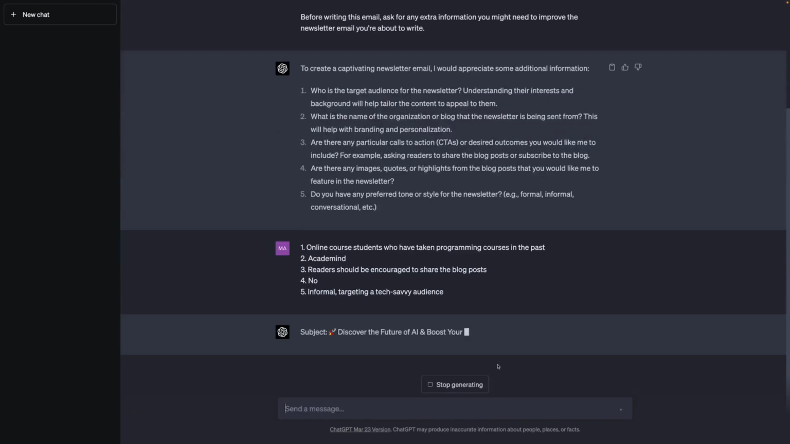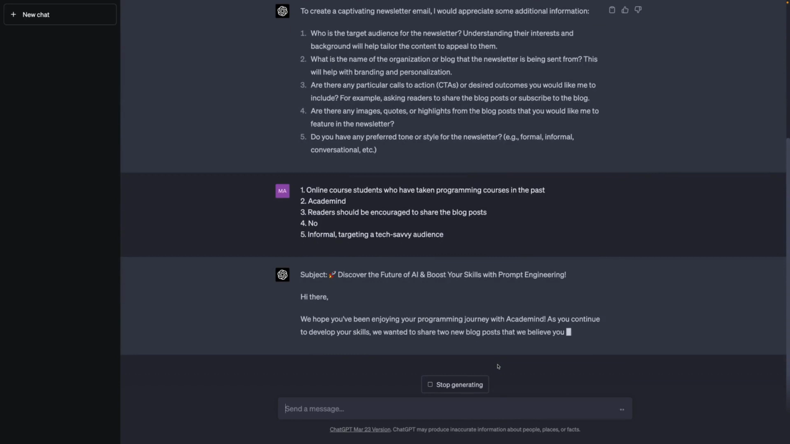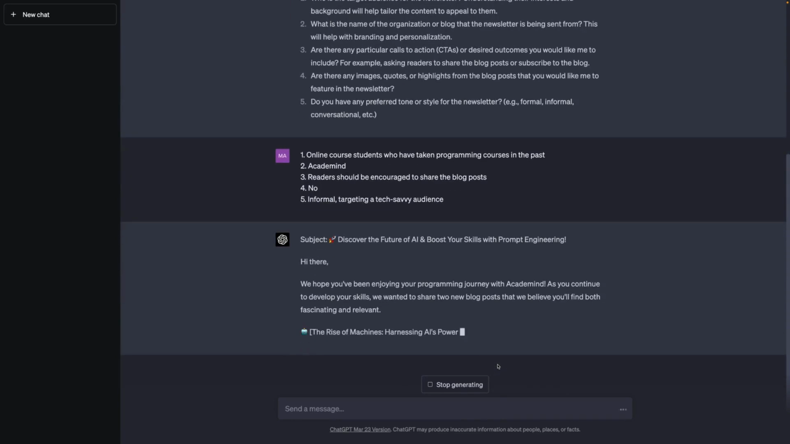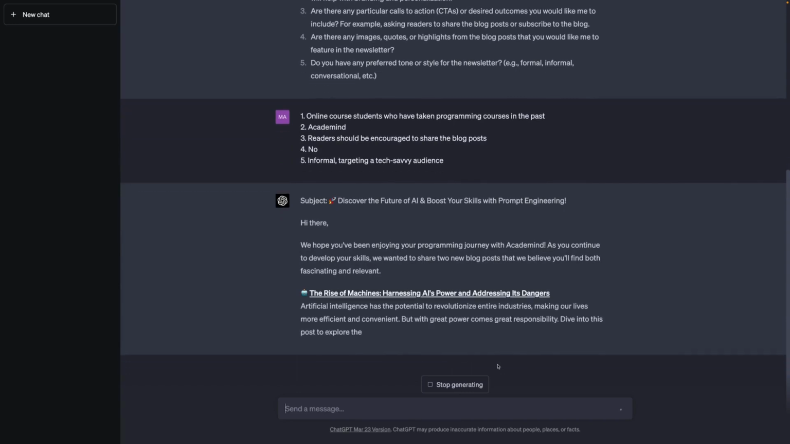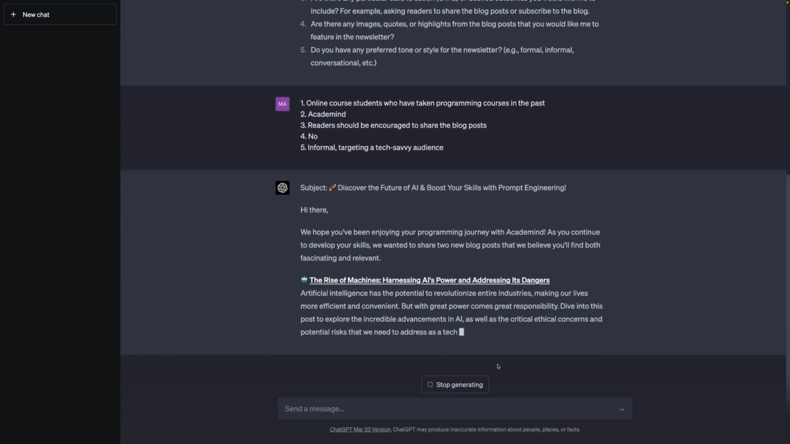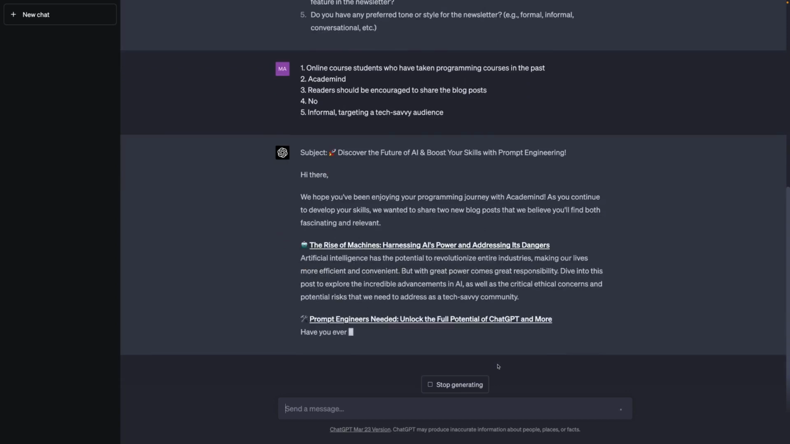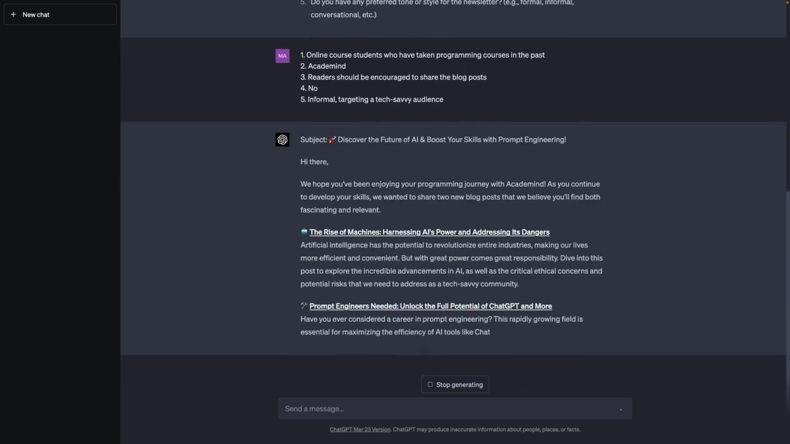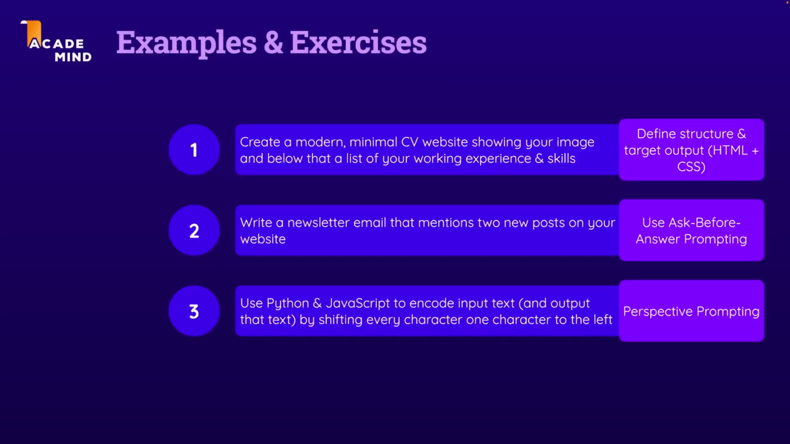And with that, ChatGPT then goes ahead and drafts me an email that I could send as a newsletter that has the tone and wording and content that I want to have to get my readers to hopefully read those blog posts, to dive deeper, and to hopefully also share those blog posts with others. And that's therefore then here my solution for this second task, using this ask before answer prompting technique.